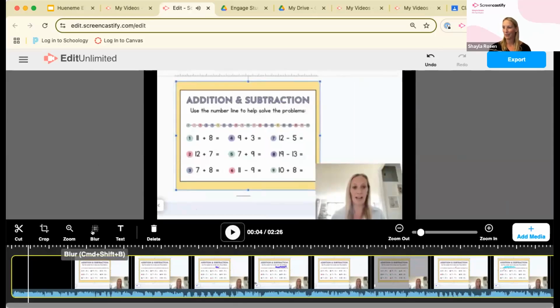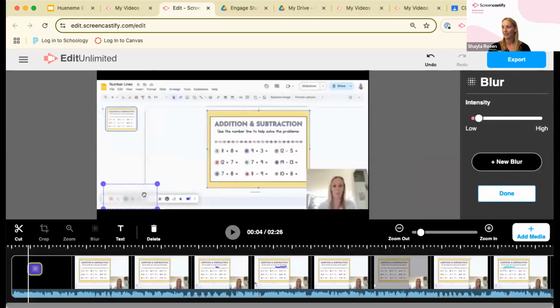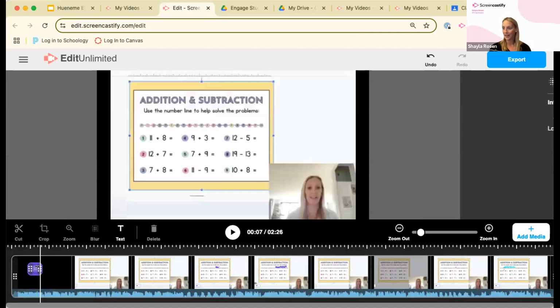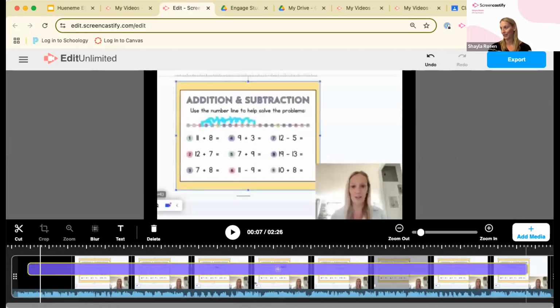So I notice here, I might want to blur out this. And so what I could do here is I'm putting a box. I clicked blur. I'm going to increase the intensity. And then down here, I want it blurred the entire time. So I'm just going to drag this over. And at no point in the video now will they be able to see my tools. Addition and subtract. So I've used blur, I've used my crop.